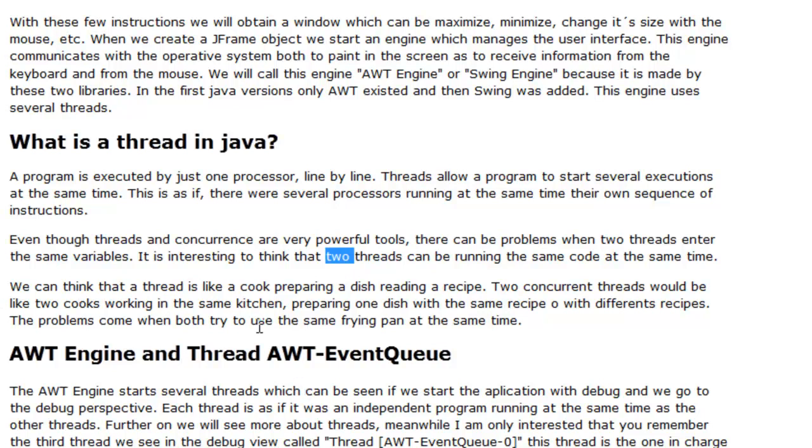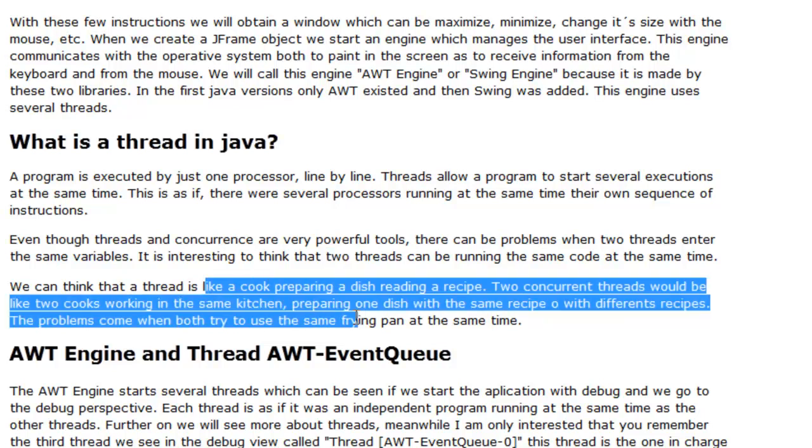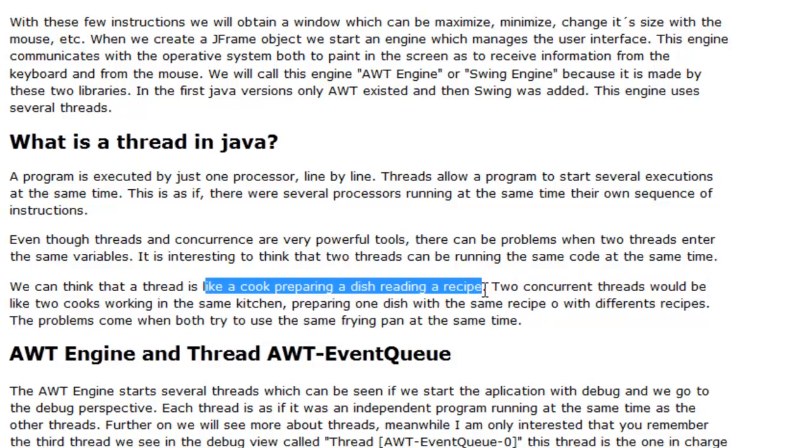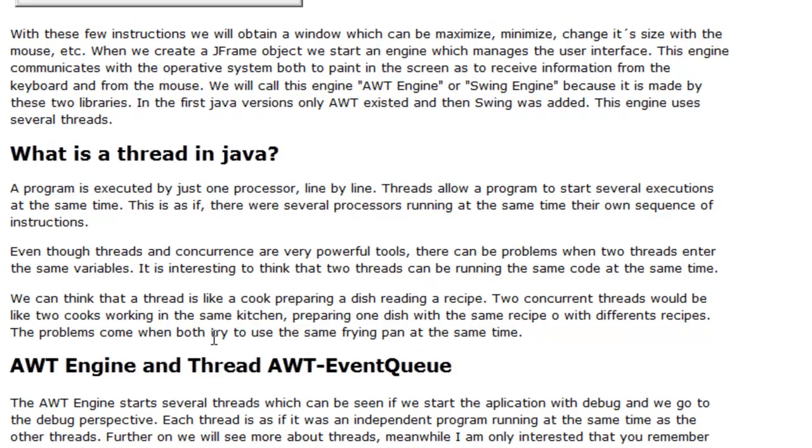We can think of a thread, for example, like a cook preparing a dish, reading a recipe. Two concurrent threads, two threads executing at the same time, would be like two cooks working in the same kitchen, preparing one dish with the same recipe or with different recipes. The problems come when both cooks try to use the same frying pan at the same time.